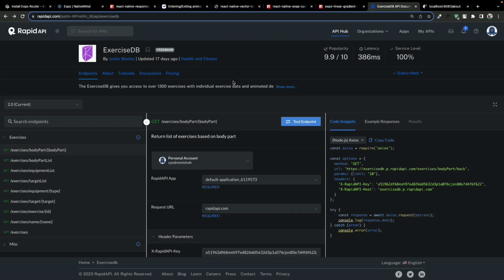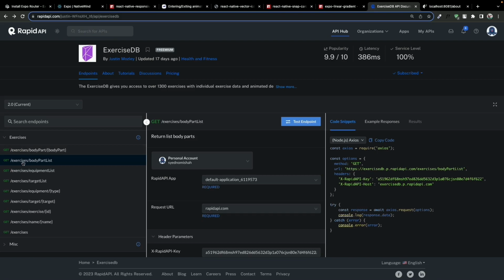In the sidebar you can see all the API list, and we're going to use this body parts list API that will list all the body parts that we can show on our home screen.